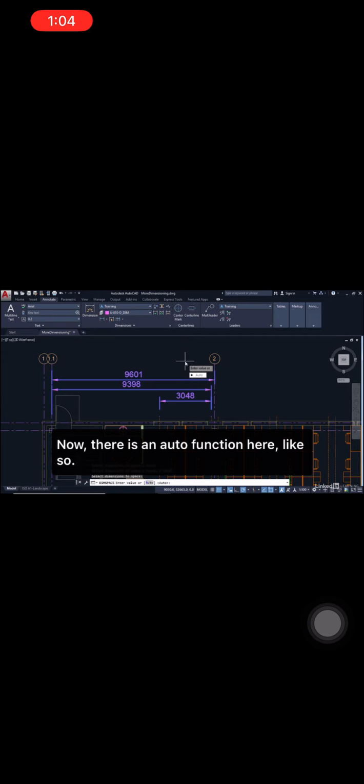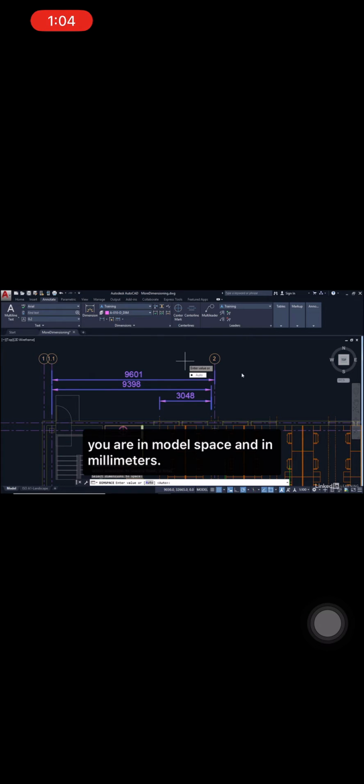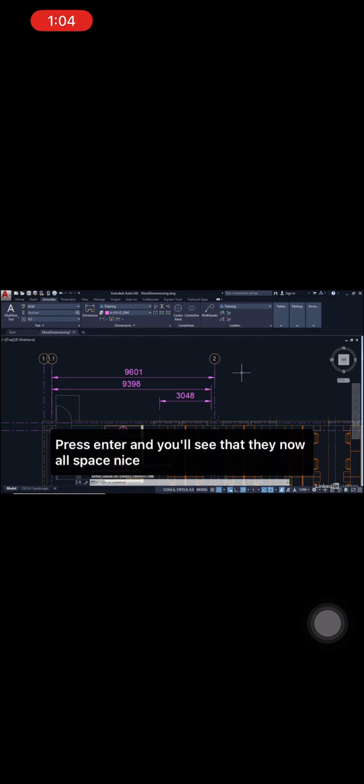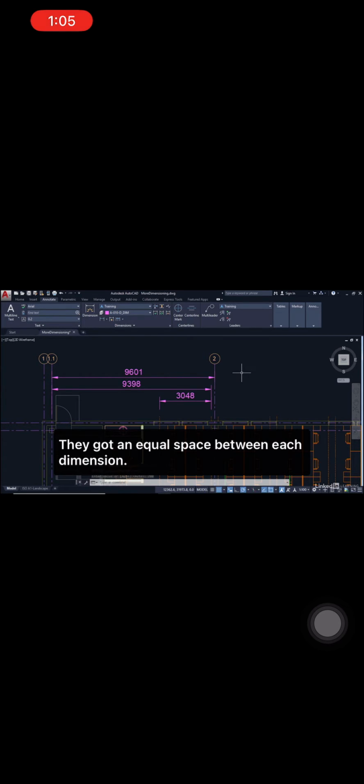Now, there is an auto function here, like so. You can do auto, or you can enter a value. Now, bear in mind, you are in model space and in millimeters, so that's real. It's all 1:1. So you need to make sure that you put in a sensible value, which in this case will be 700. 700 millimeter spacing, press enter, and you'll see that they now all space nice and neatly. They've got an equal space between each dimension.